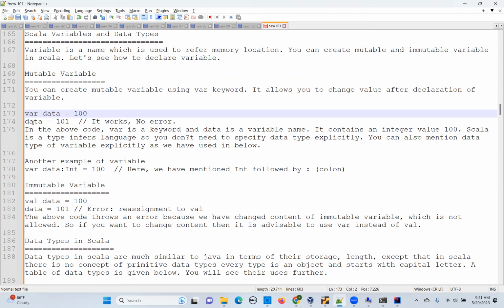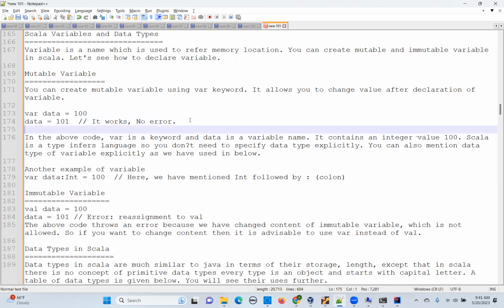But here, val and var define whether you can change the value. If you define any object as val, you can't change it. But with var, it will not give any problem. Once you define the variable using var, you can change it and use it further. So next time when you print data, you will get the value 101.